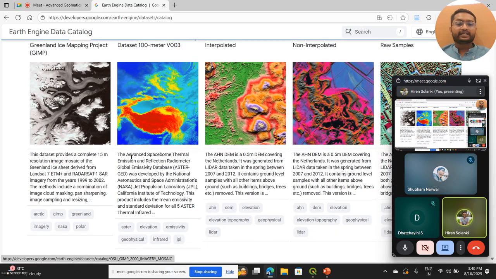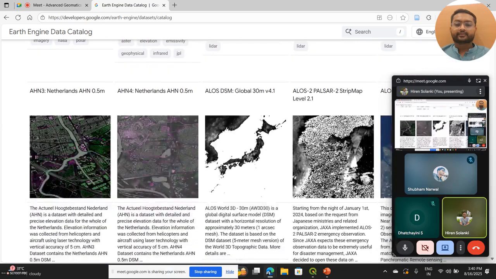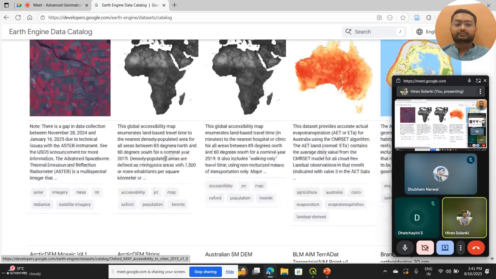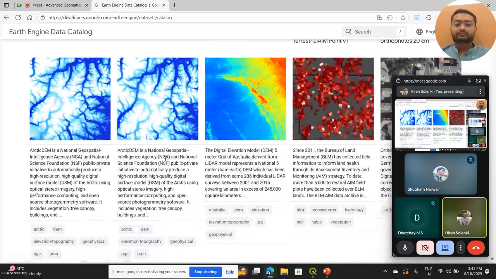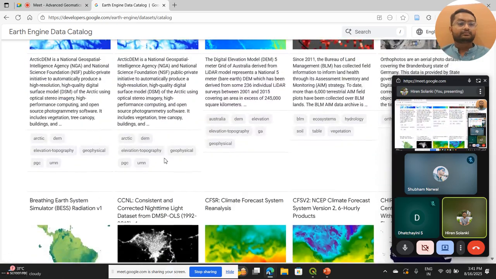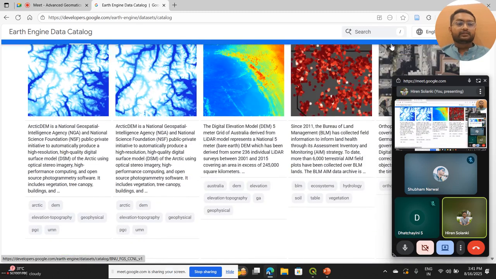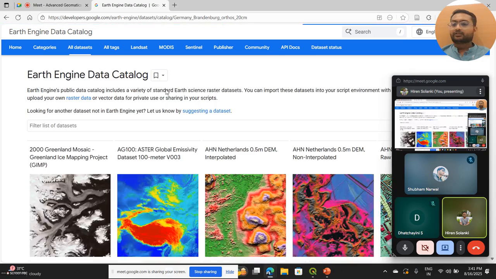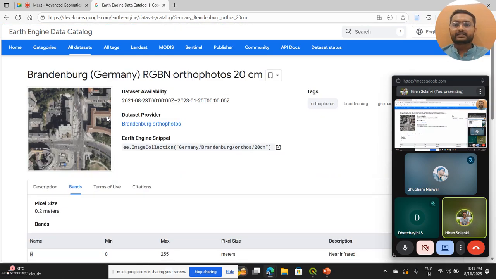So we have this kind of datasets. Some orthophotos are also there. You can go to any of them. This dataset which I clicked just now is only available for Germany, and the data is available from 23rd August of 2021 to 20th January 2023.